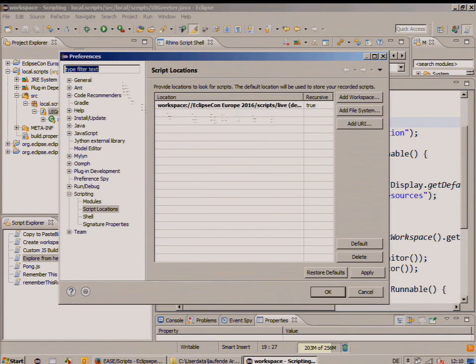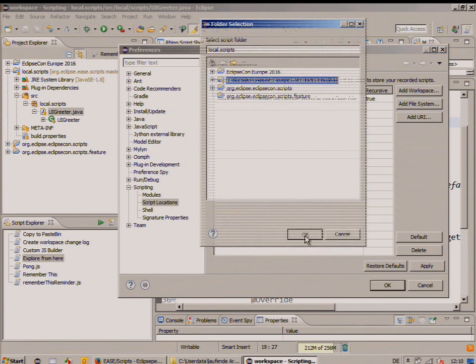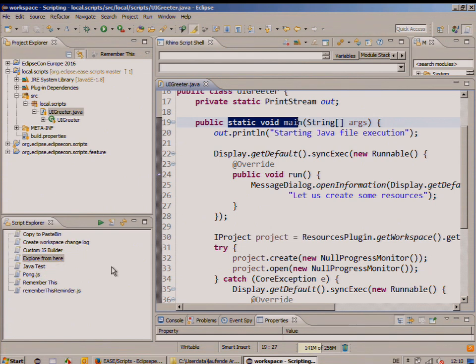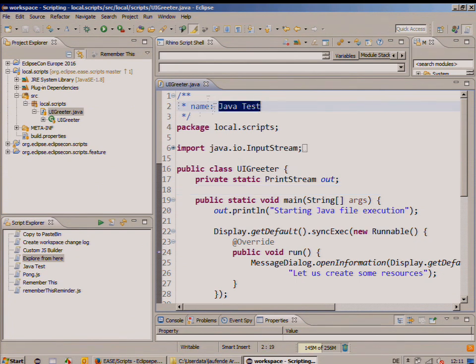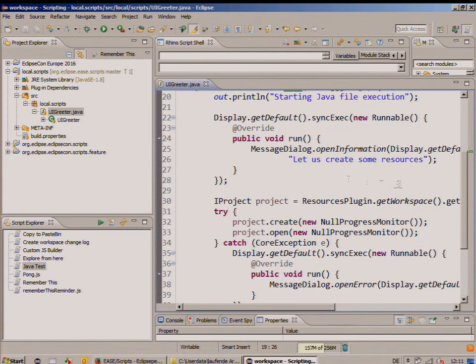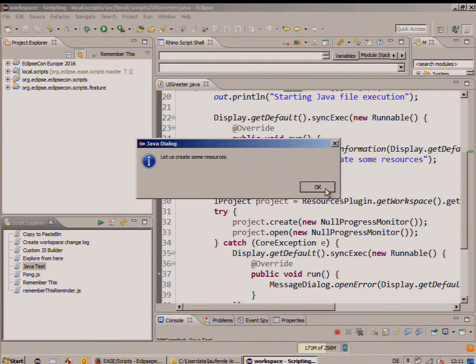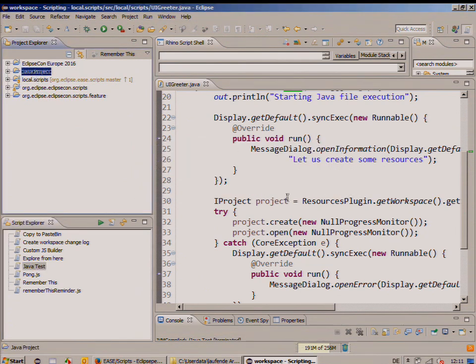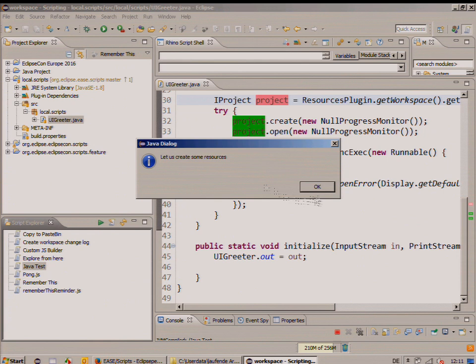So to see this, we have to register the script location. I'm adding another workspace location, adding the whole project here. And you can see our script has the name tag in there, another keyword called Java test. And the script magically appears here in our script repository. What this one does is create a new project in the workspace. Let's do this. It created a new Java project. If the Java project were already there, it would present an error dialog. So on the second run, it'll tell me that the resource is already there.